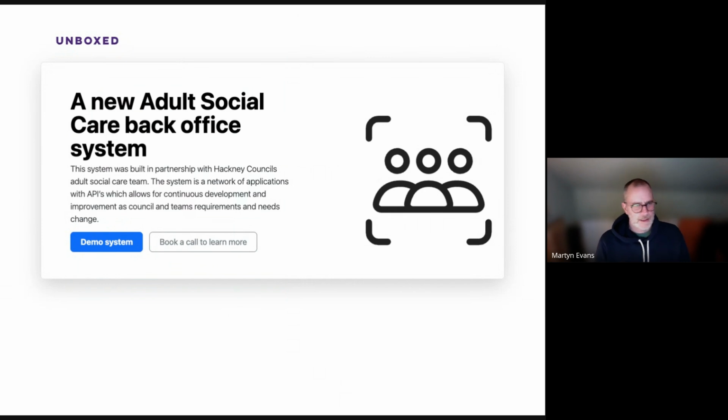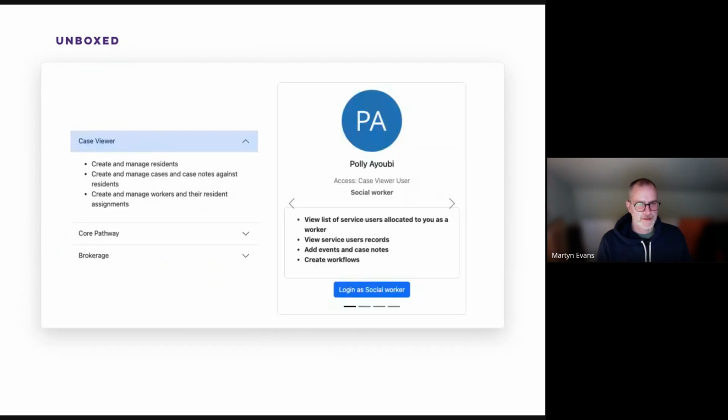Hello there, everyone. I'm just going to briefly run through a demo of the open source adult social care system that was built by Hackney Council. There are basically three parts to the system. This is a very rough and ready demo. This is not polished. I just want to give people a sense of the functionality and how it all works. So I'll run through it quite quickly.